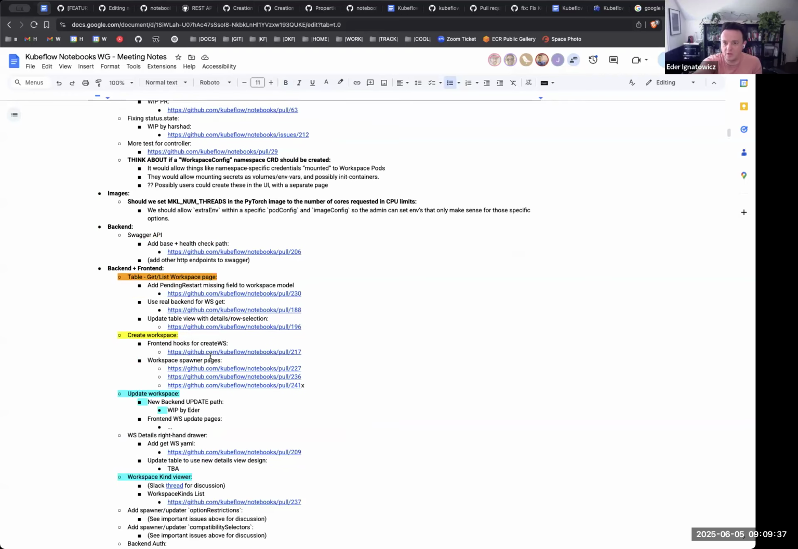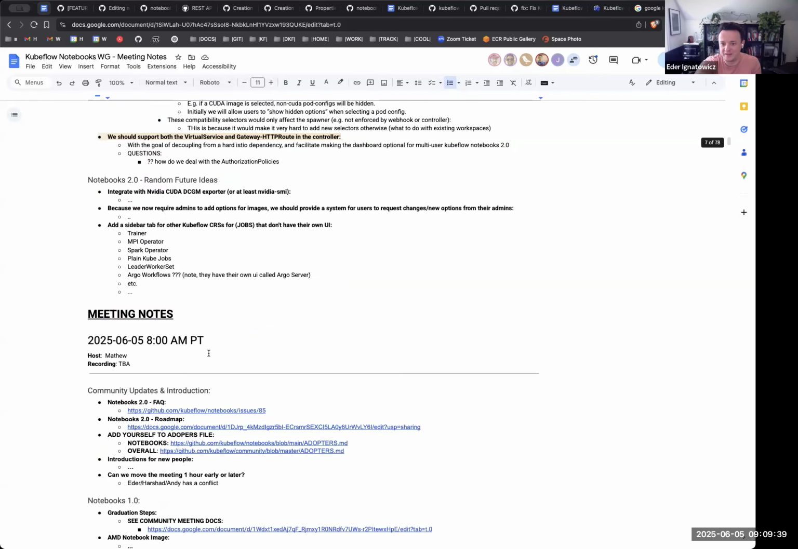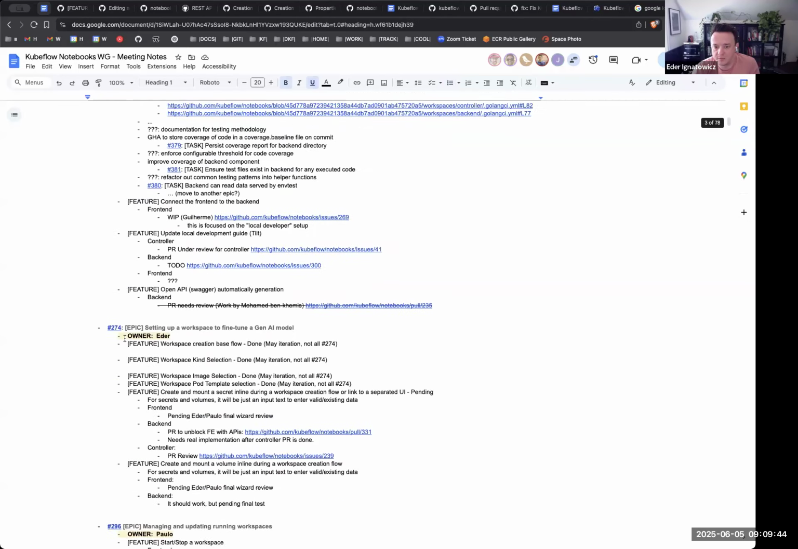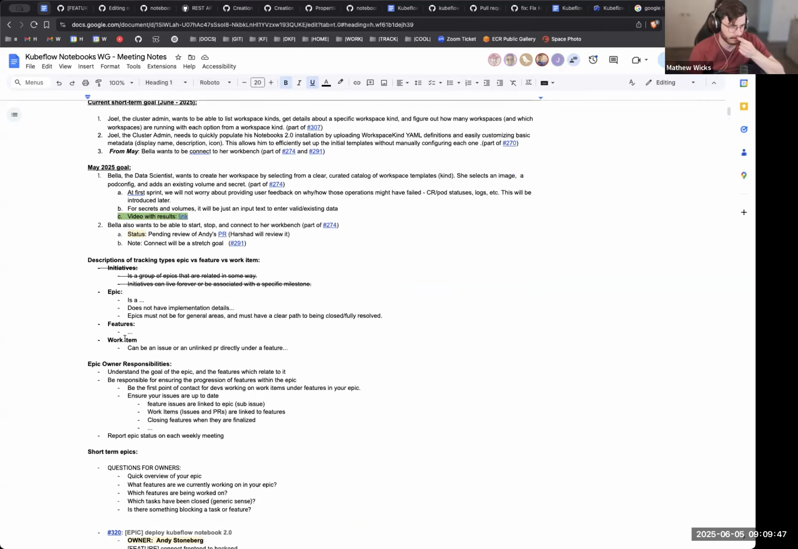Yeah, I agree too. Thank you, Matthew, Andy. Can you scroll to the sprint goals that I put there, Matthew, at the very top? We should focus on these 1, 2, 3. The cluster admin wants to list workspace kinds, get details about a workspace kind, and figure out how many workspaces are running in each option. The second, Andy, is the one you mentioned: populating notebook installs by uploading a YAML definition, and customizing basic metadata, display name, and description, so they can efficiently initiate this instead of manually configuring each one.